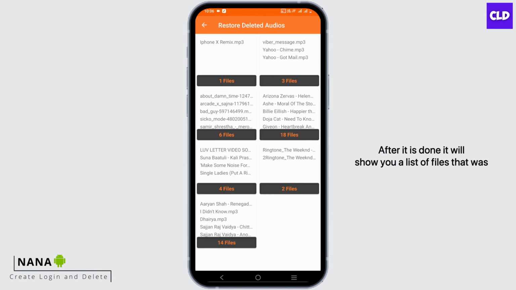After it is done, it will show you a list of files that were deleted and you can just select a specific one and just restore them.